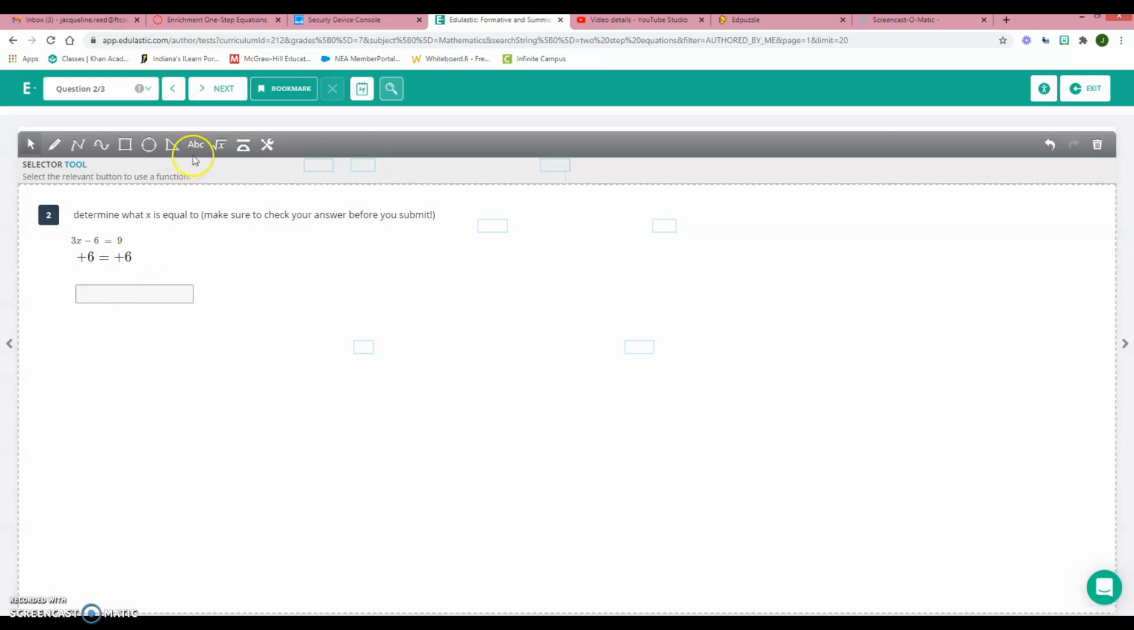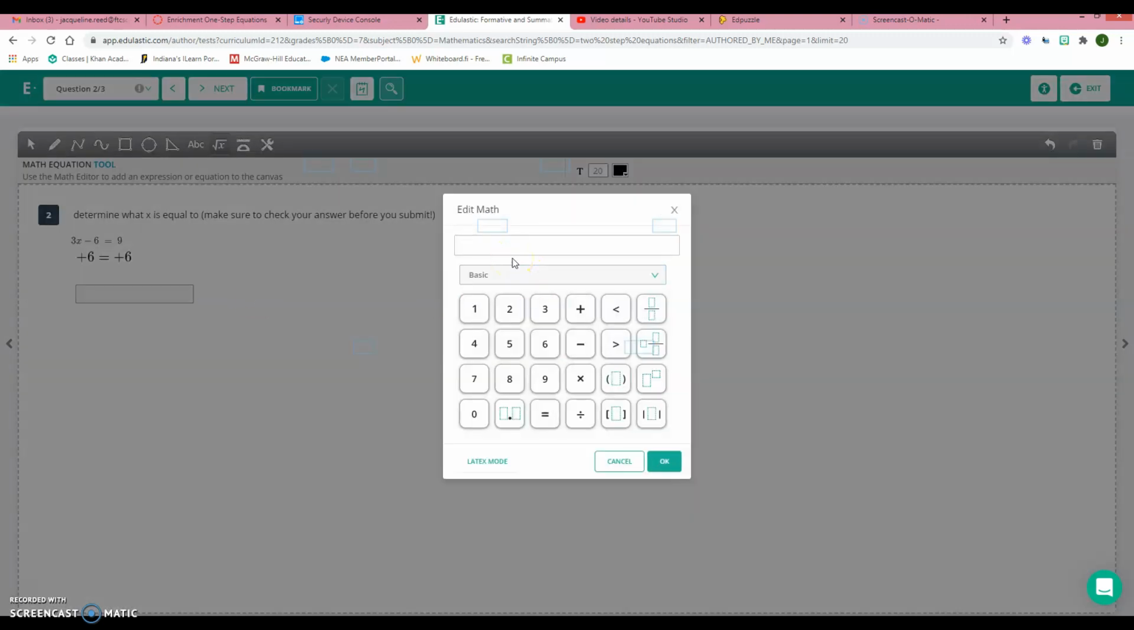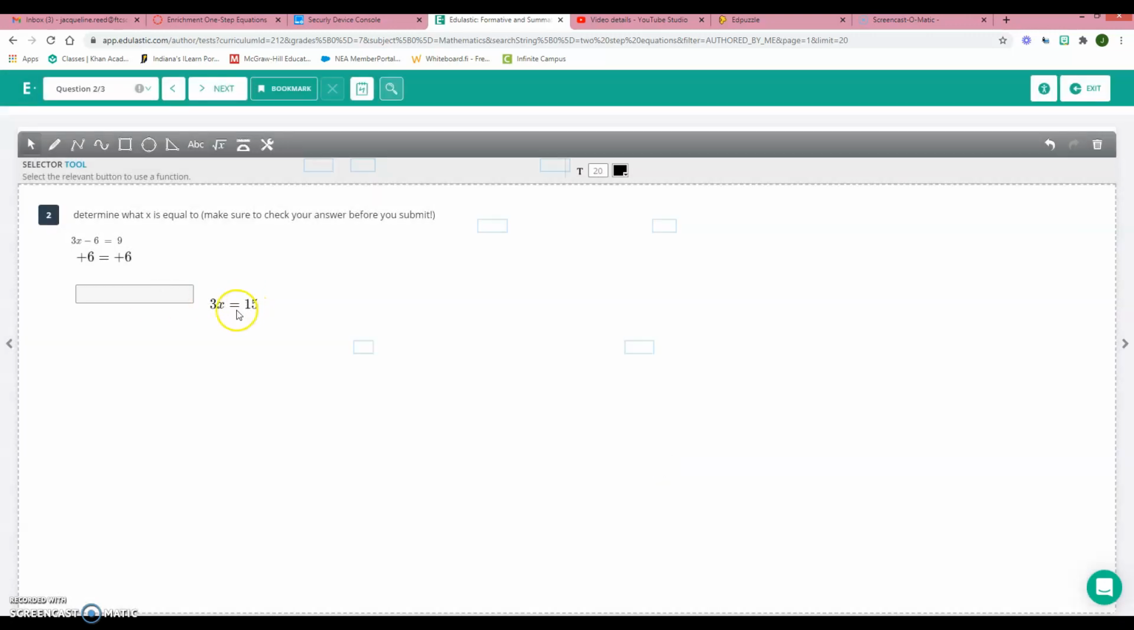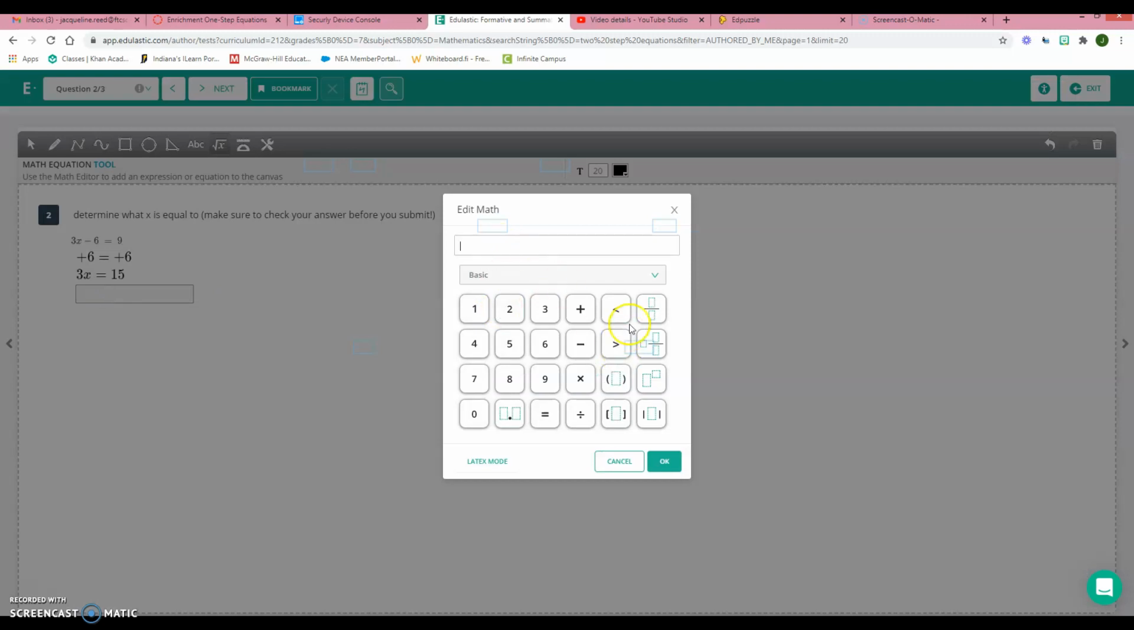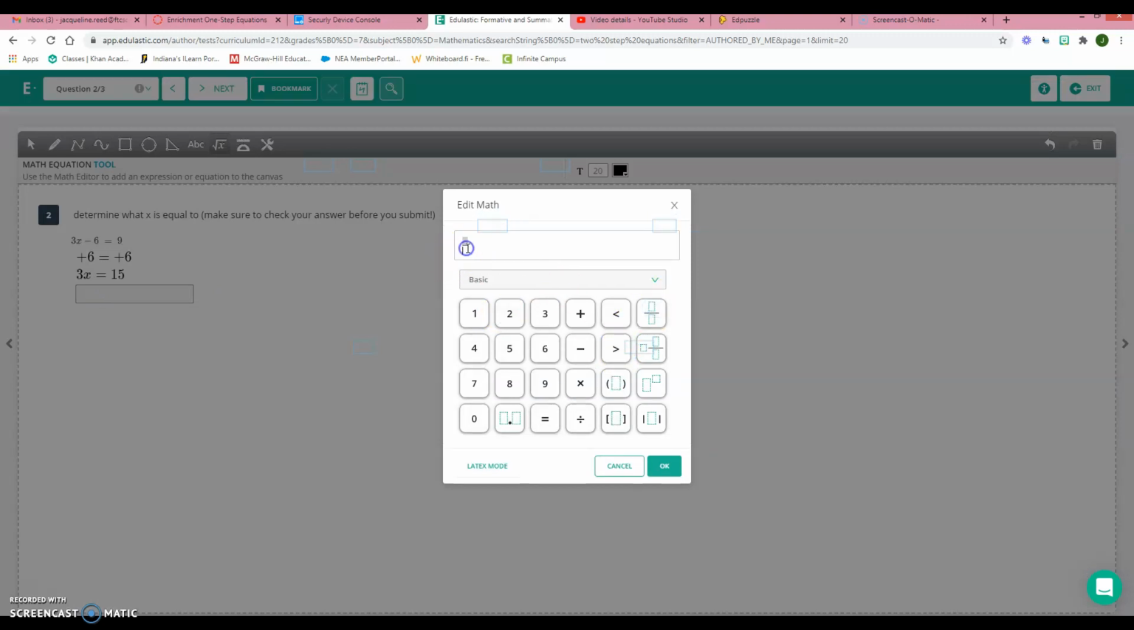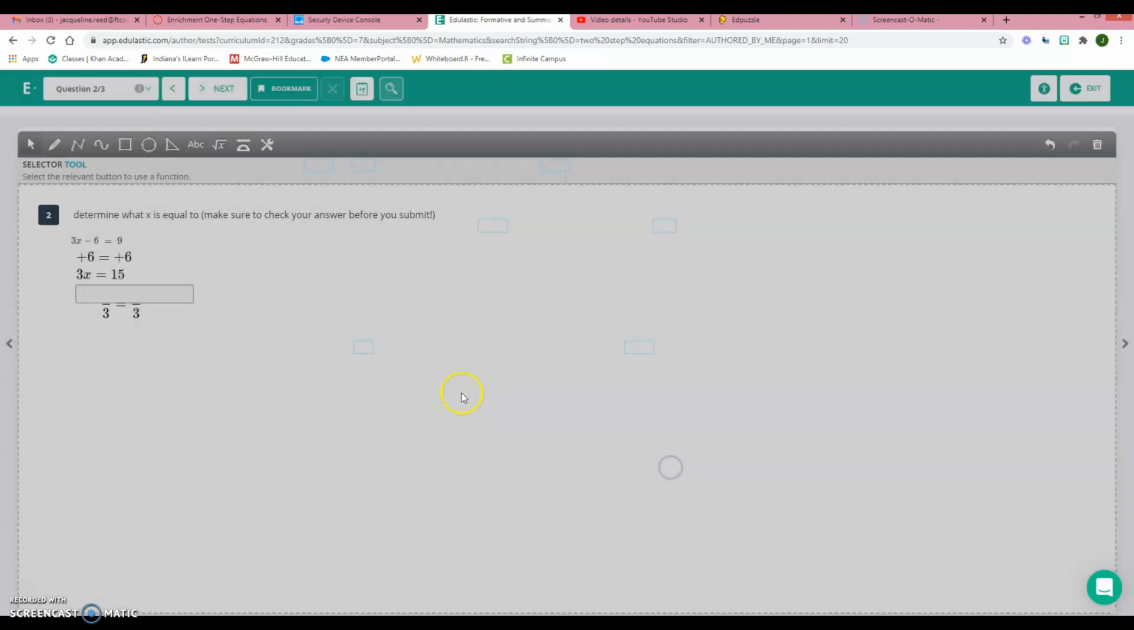And then I can move it. And then for my result from that, I'll just make another equation. I would be left with 3x equals 9 plus 6 is 15. And then I do still have one more step to get x by itself, and that is dividing by 3 on both sides. So once again, click that math equation, click on where I want it. Then I can click on that fraction bar and make sure that my divide by 3 is on the bottom of that fraction bar to show that I'm dividing by 3 on both sides.